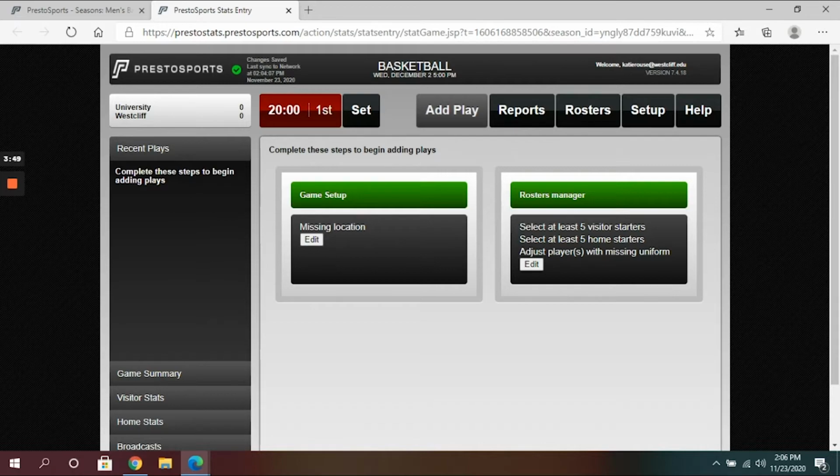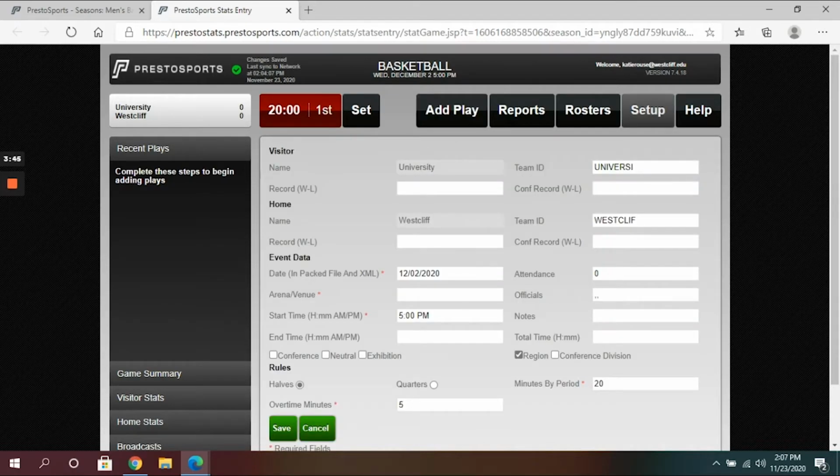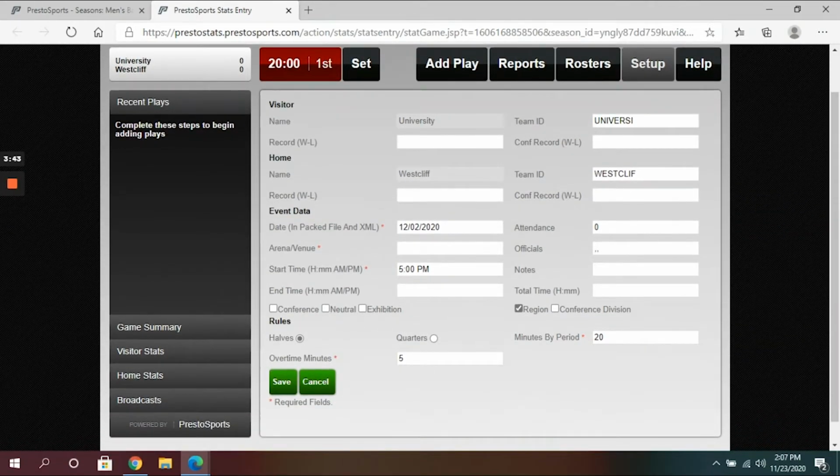Under game setup, we're going to quickly go over here to the tab next to help. We're going to hit setup. And you are going to plug in all the information appropriately. You're going to plug in the record going into the game. If it's your first game, you're obviously going to be putting 0-0. So we'll quickly put that in. If you are playing a conference game, you'll plug in the conference record over to the right.